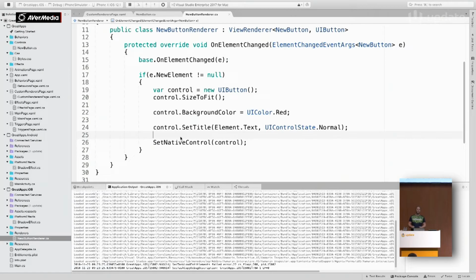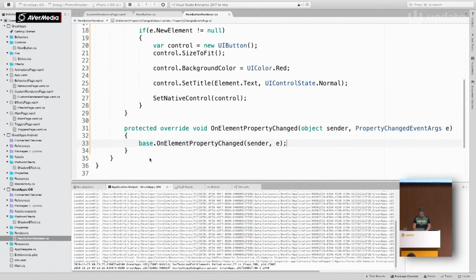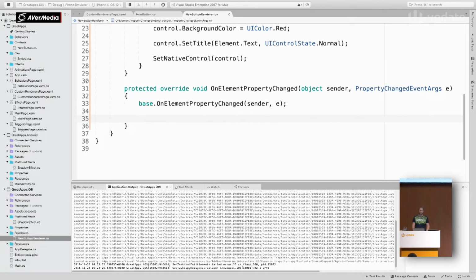If we want the button in this case to listen to changes in the control we created, we have to create a bindable object, or bindable properties, because it will only listen to bindable properties, and that's the only thing that will work for bindings. But if we want to handle when values change on a bindable property, we can override OnElementPropertyChanged, and then we can handle the code here. So let's run this.